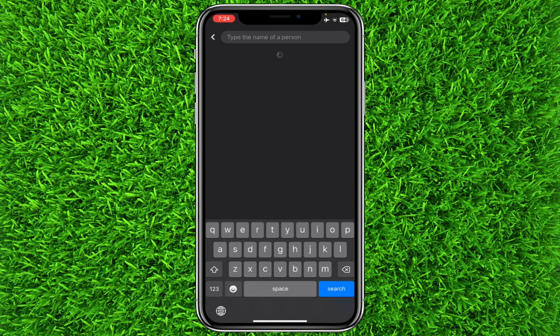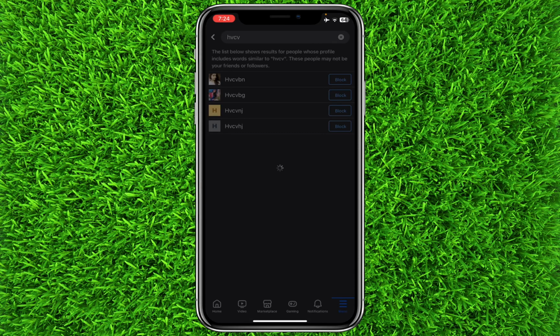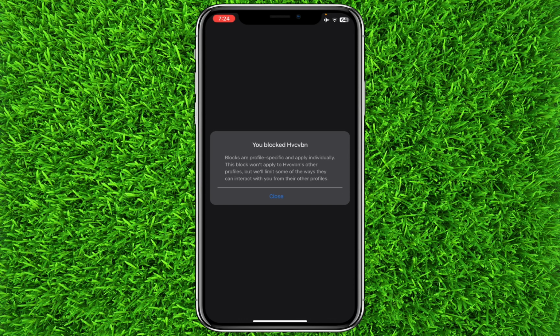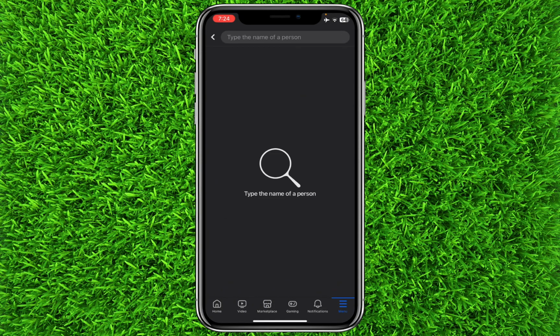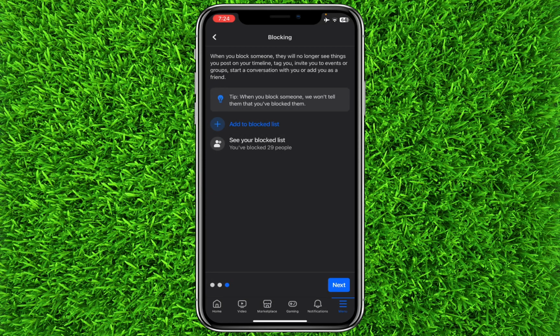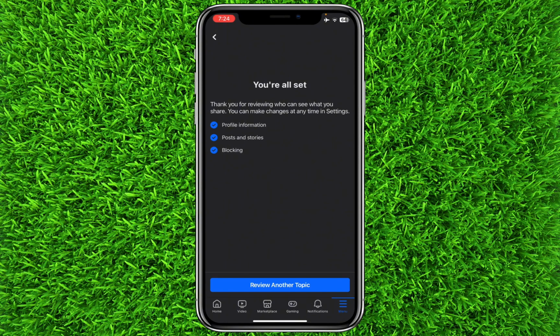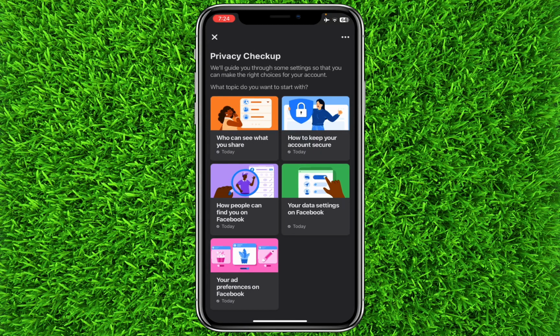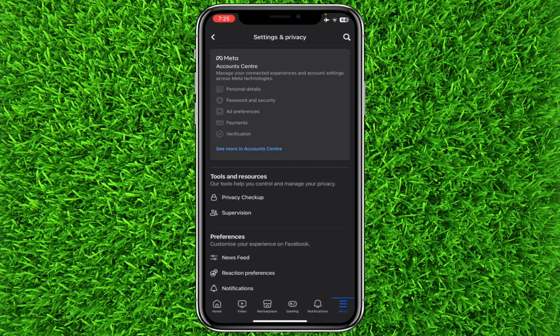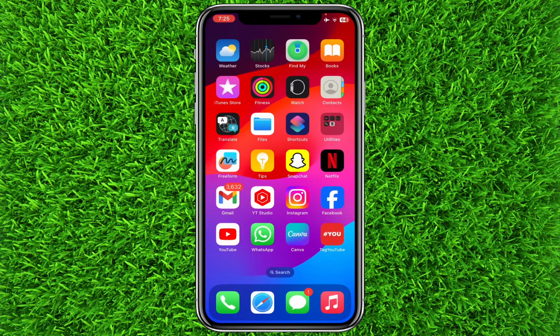You can also block someone by just clicking on add to block list, and you can search the name of the person that you want to block and simply click on block, and then the person that you have blocked will be blocked. And after you're done with this section, click on next and click on review another topic. Now you're all done. Your Facebook account is private now.